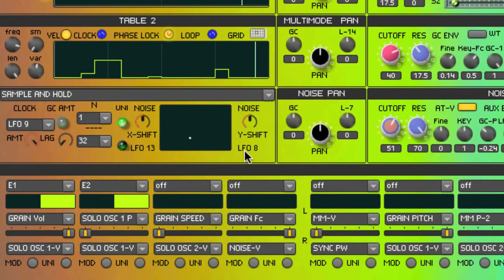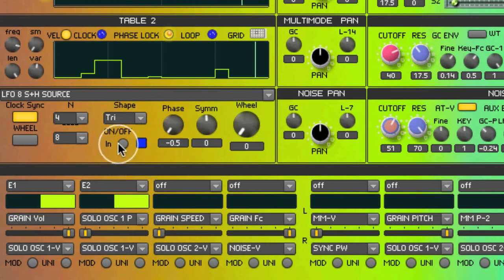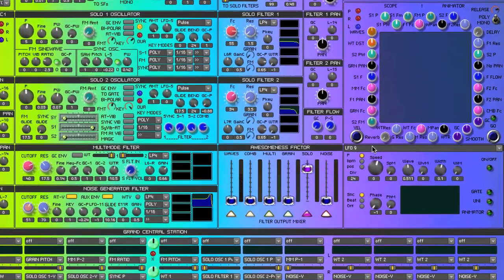Because LFO 8 is used as an input source for the sample and hold process, let's make sure that we've switched it on and turned up its output range, and its rate can be controlled by clock sync and subdivisions of the clock, or you can run it free. You'll see the clock sync becomes activated when I press play on my DAW. We need to switch on 3 more LFOs.